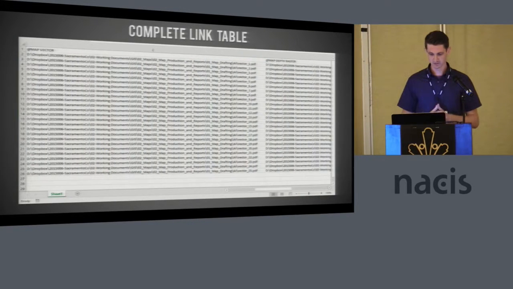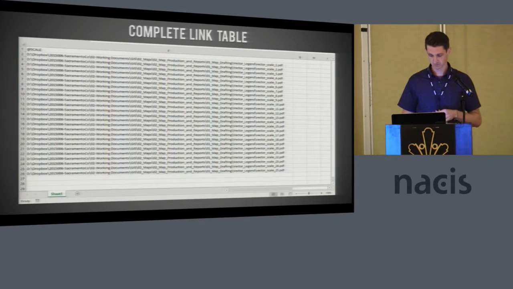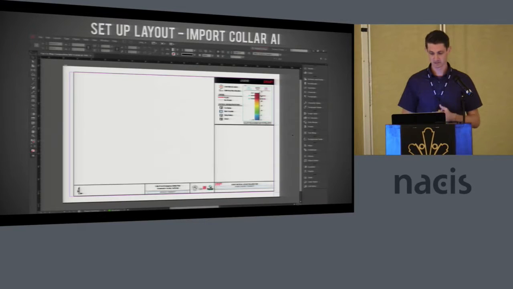So here's the completed table. One row for each breach and columns for each of my components. Save this as a CSV and then move to InDesign. So in InDesign, I have an 11 by 17 page laid out here. I have the color Illustrator file placed in the background. And you'll also note that I have the legend placed here.